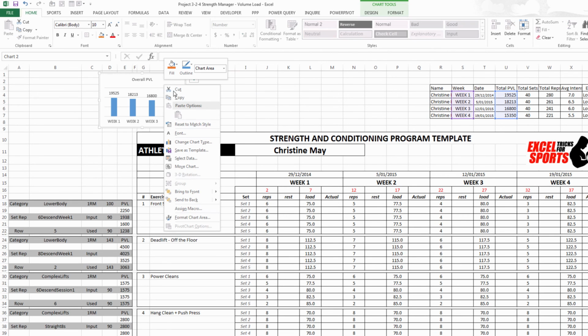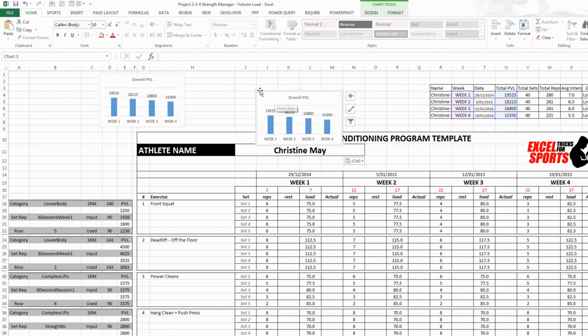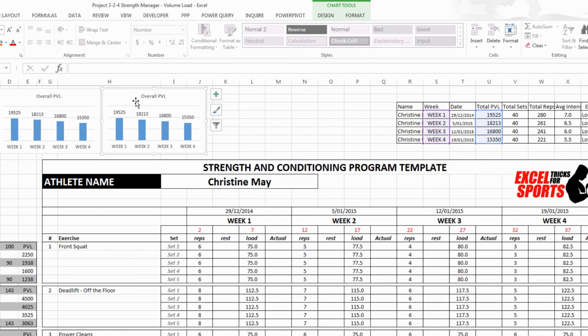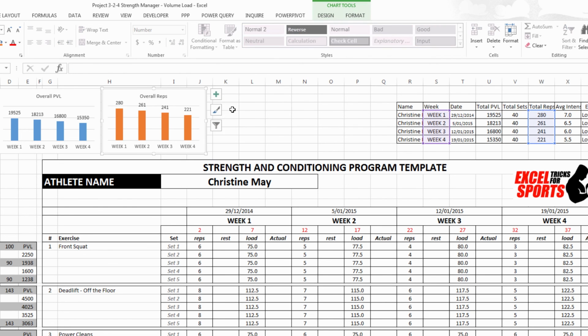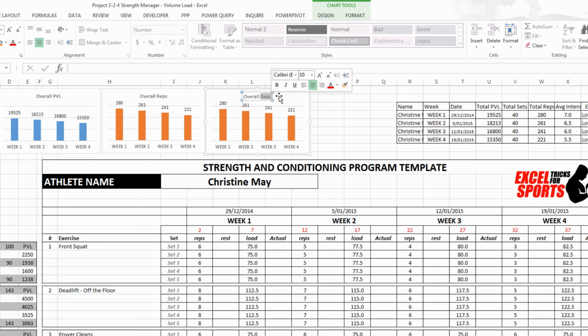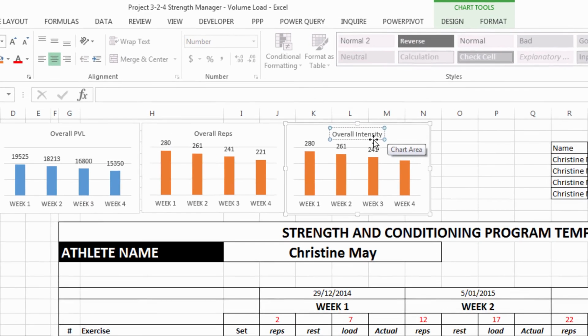I can copy that. Paste that next door, and for example, do something like total reps. All I have to do is drag that across and add new labels to make it different. I'll just change the color on it. And perhaps one more. I might like intensity.